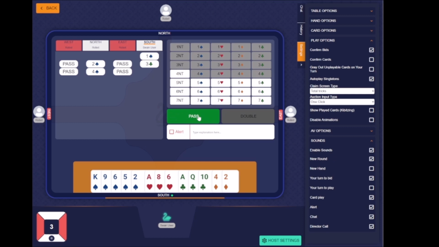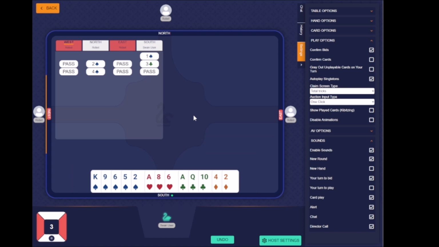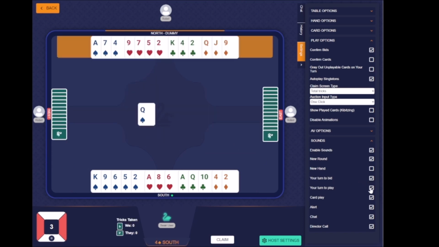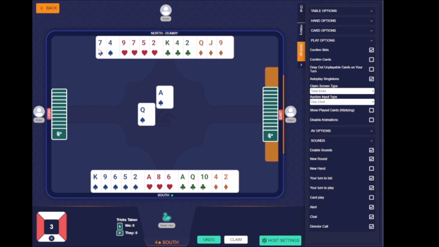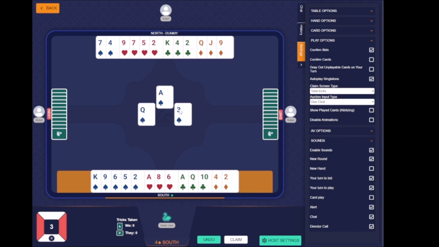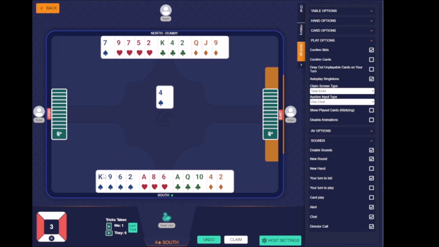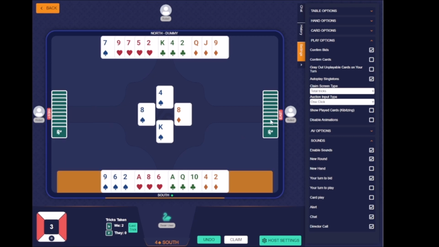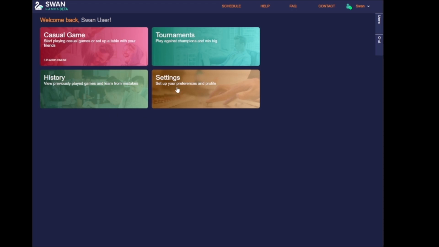Right? So if I pass here, it'll ask me to confirm. Right? I'll put on my turn to play. All right, so now when it's my turn to play here, it's going to make a little noise. All right, or I can turn that off if I find that annoying, and then I don't have to do that. So you can also adjust some settings in the settings menu.